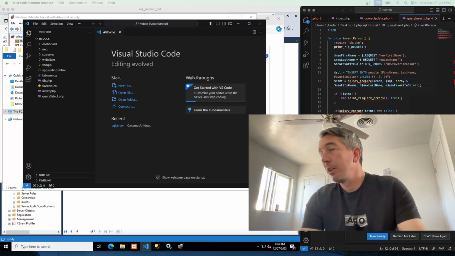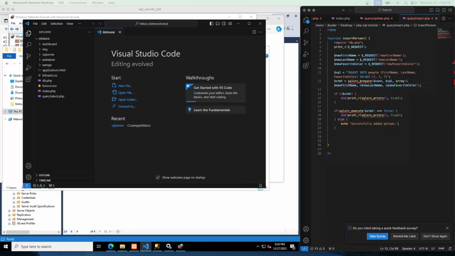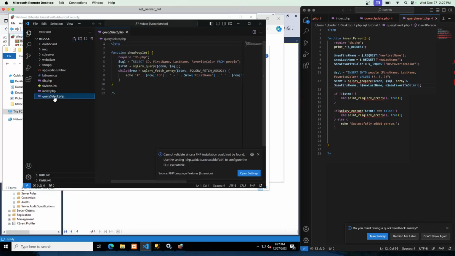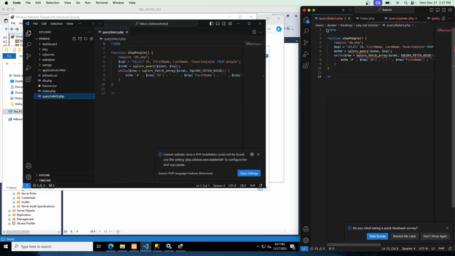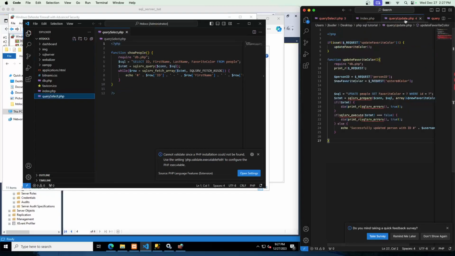So I started out with some simple queries that I have ready to paste into our project here in VS Code. So I'm going to go ahead and jump into that. So we've got our htdocs folder open here on the machine that we're logged into on remote desktop. And we've got query selects.php. So that one, there's not really going to be any changes. We've got the function show people. But what I'm going to do is actually make a query update.